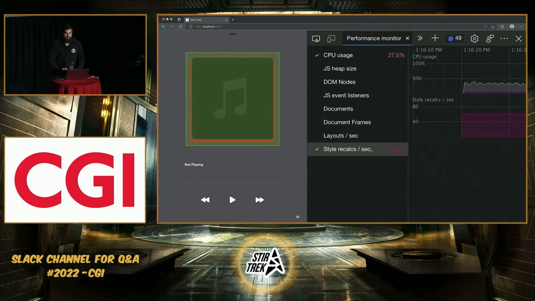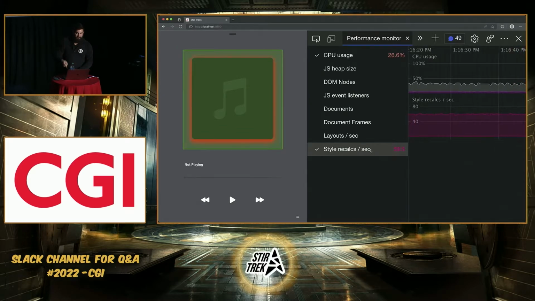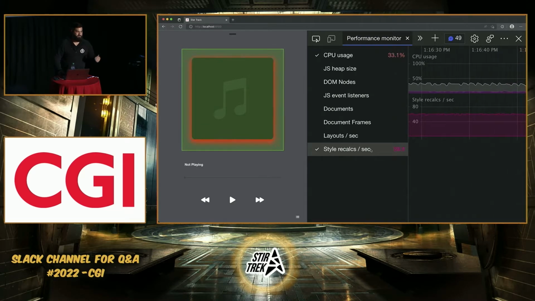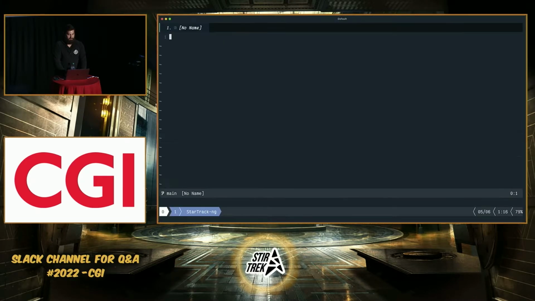Style recalculations, this is actually really low. Last time I was seeing like 120 recalculations per minute, but that's still not really good. This is really bad. If we were to let this run and I did not have my laptop charged in, it would eventually crash my computer and drain the battery. So what can we do instead of that to make our app fast?